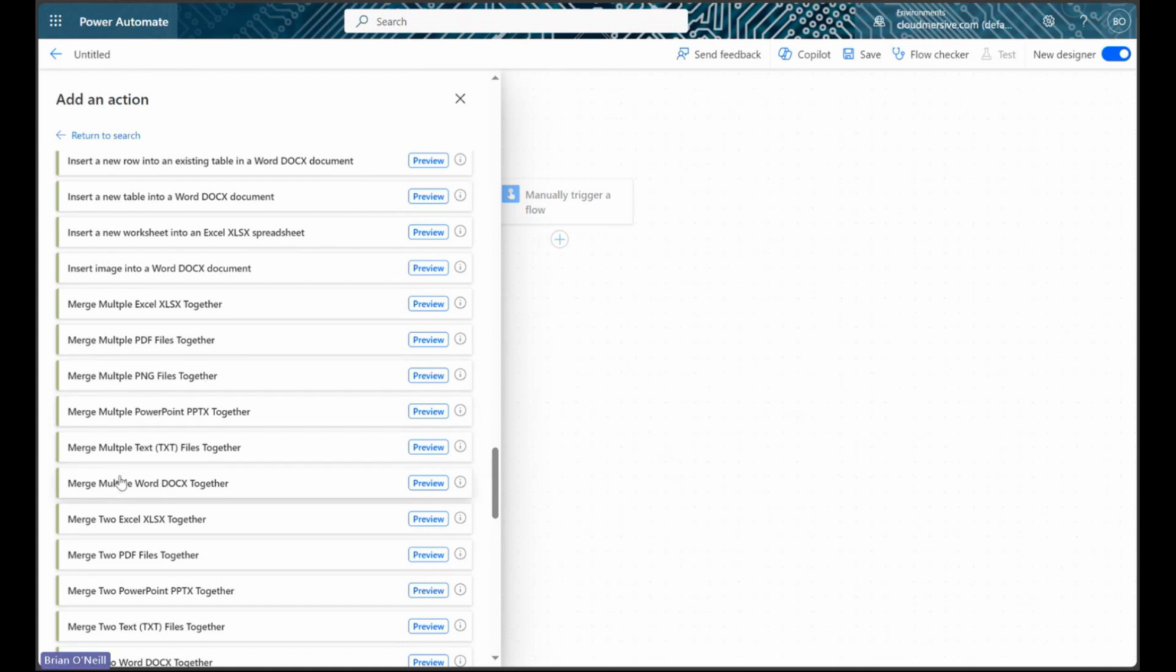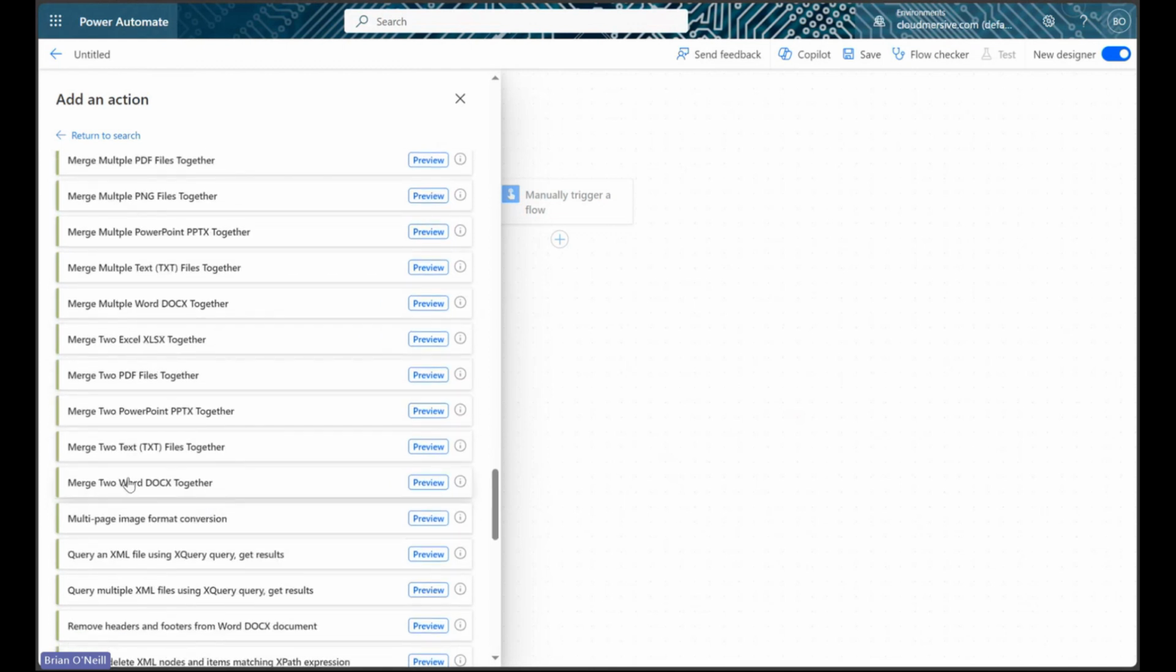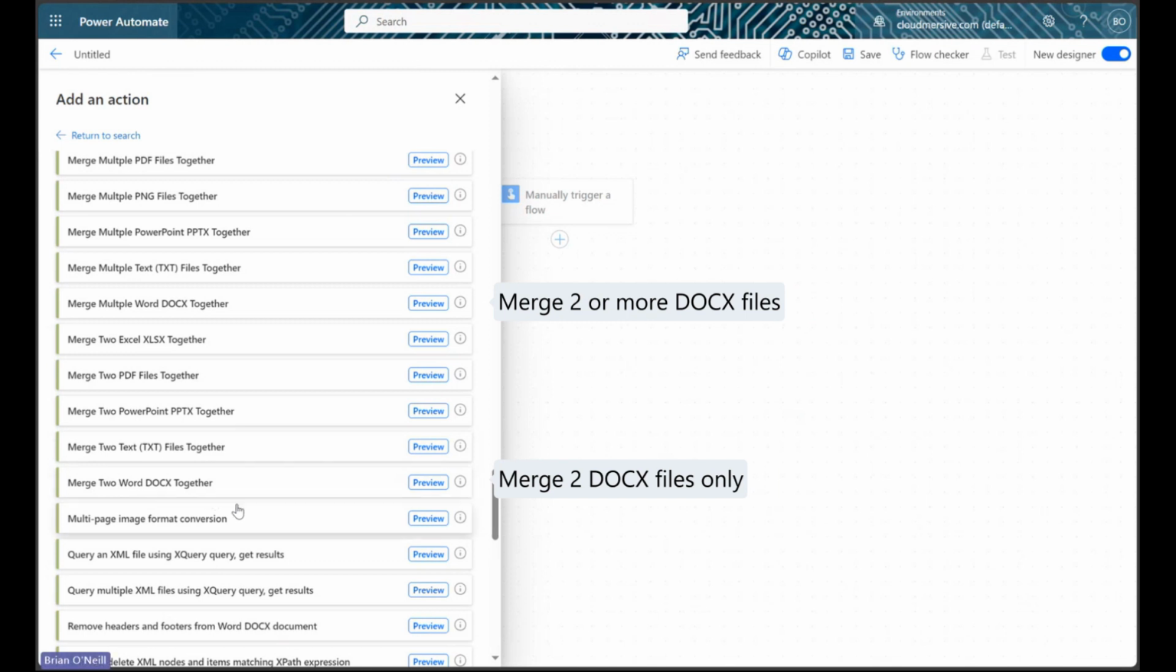This action is optimized for two or more files, and another action just a bit further down is optimized for two files only. I'm only using two files in my demonstration, but if you're using more than that, you can use the Merge Multiple action instead.